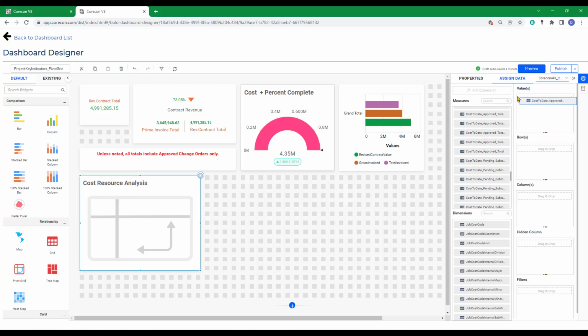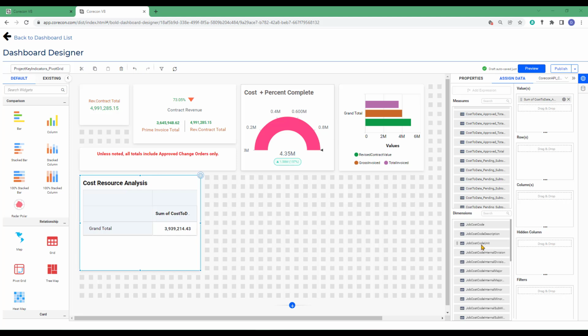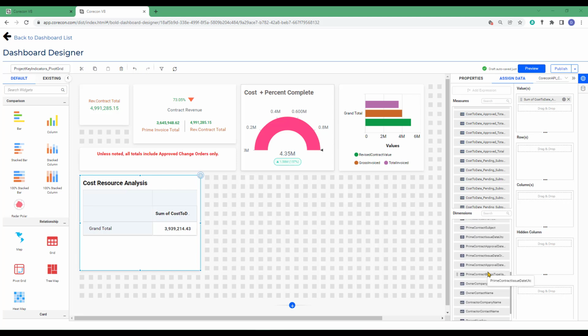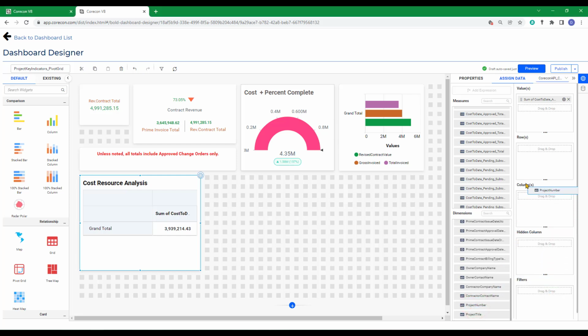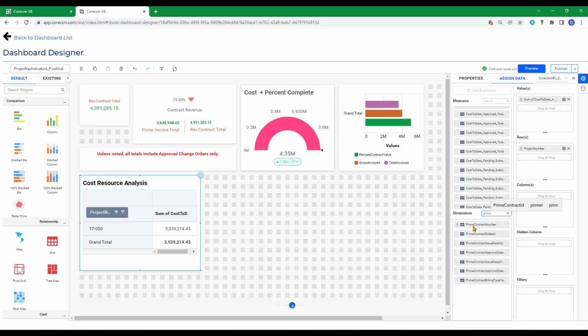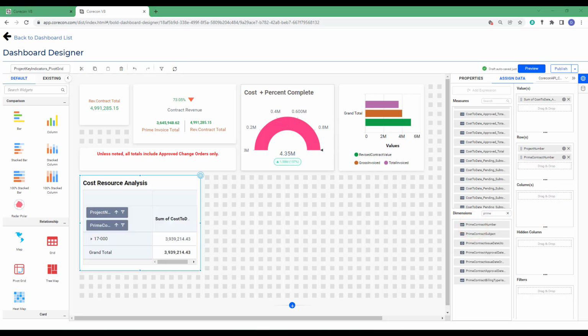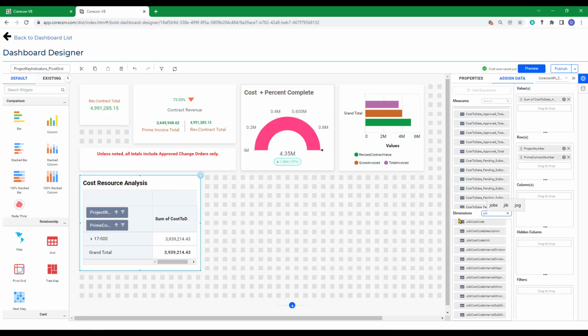And we're just dragging that into the values. Next, from the dimensions fields, we're going to add the project number, and we're adding it to the rows. We'll do the same for the prime contract number. And there's a search bar here if you want to search for these. And then again, from the dimensions, we want to add the job cost code to the columns. And as you can see, the pivot grid's beginning to form. So we'll just drag that over to full width.